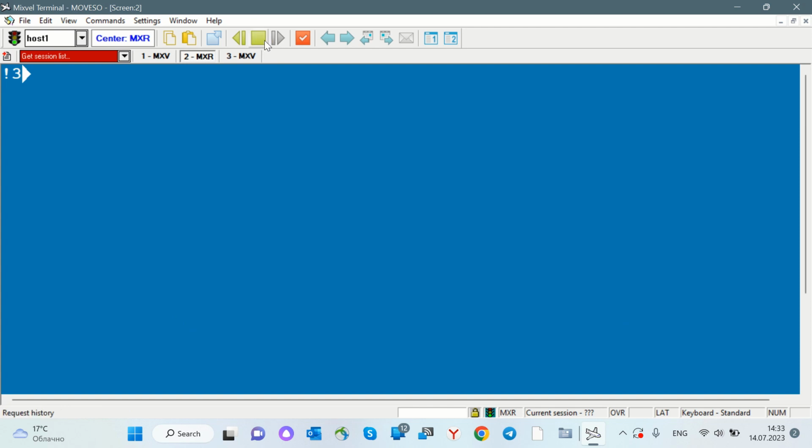So this green square is history of your request. You can get previous request. Just click on this arrow, or for the next request, click on this arrow.